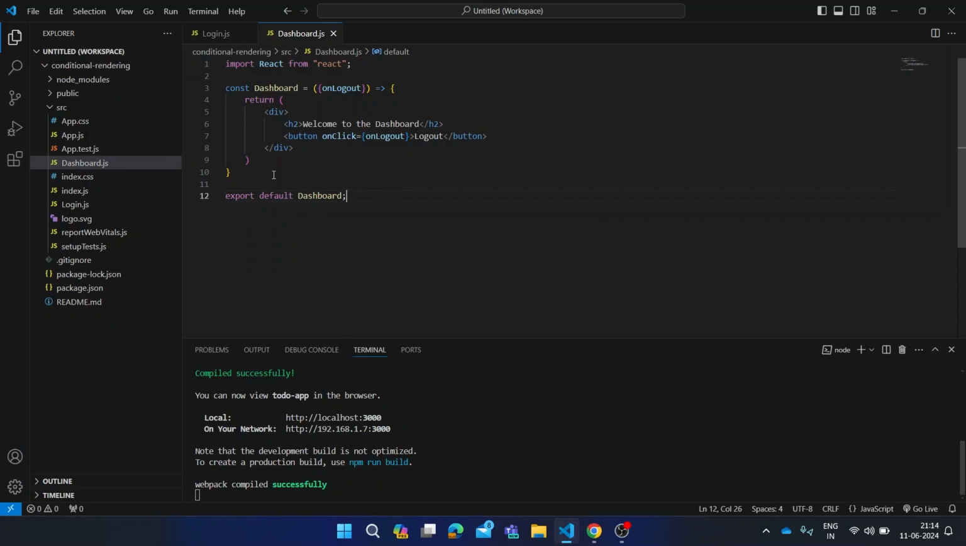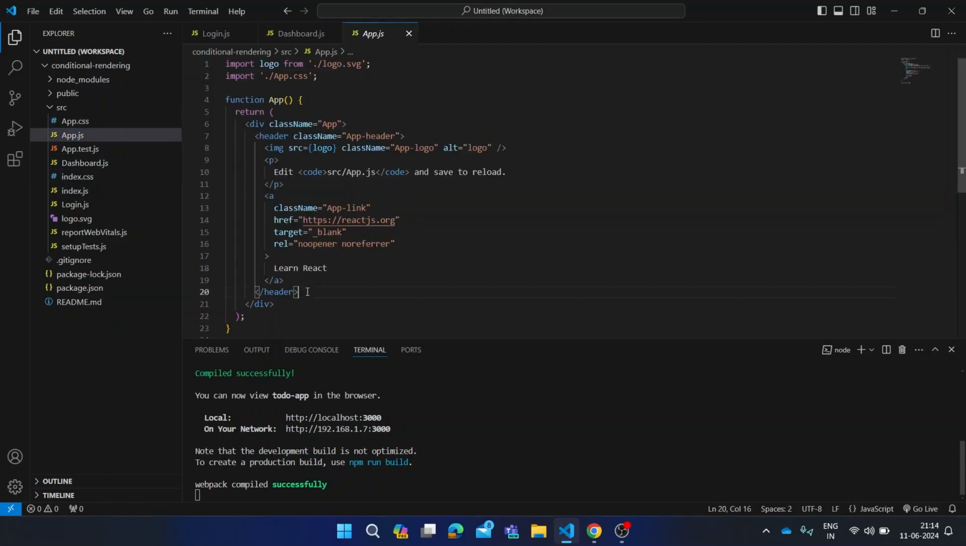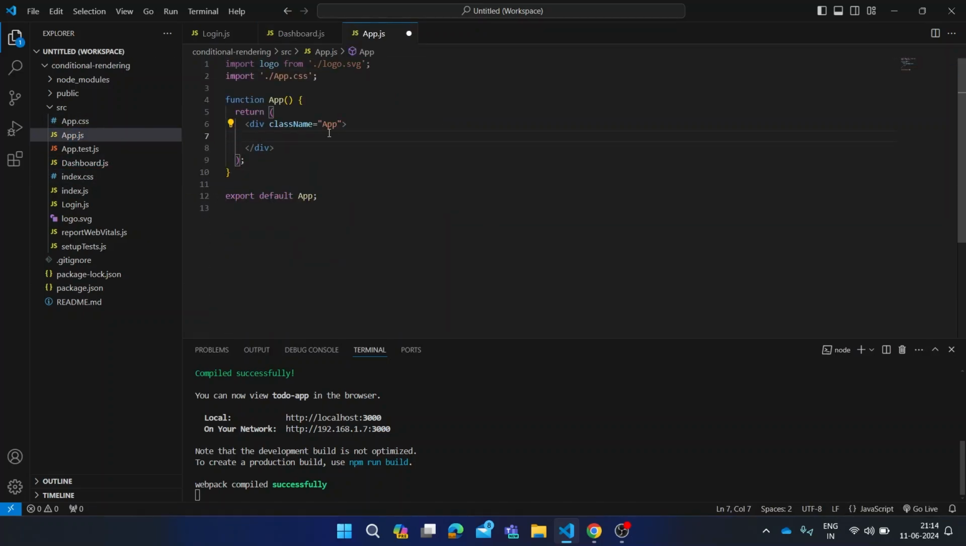Now, let's implement conditional rendering in the App component. We'll use the useState hook to manage the authentication state. Based on this state, we'll conditionally render either the Login or Dashboard component. Inside the App.js file, we import the Login and Dashboard components along with the useState hook from React.